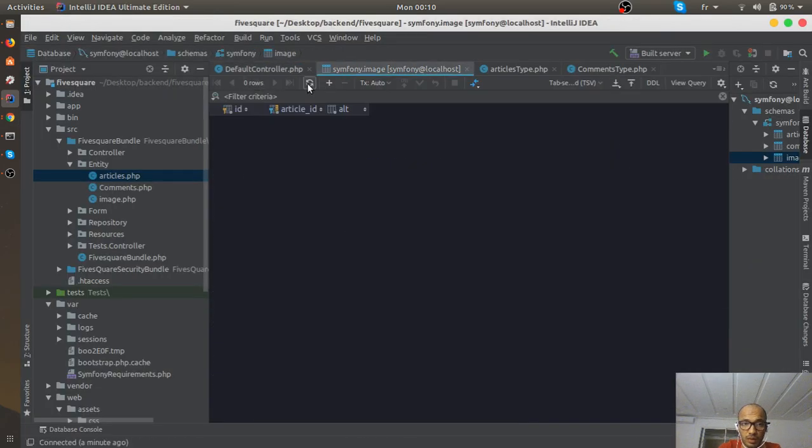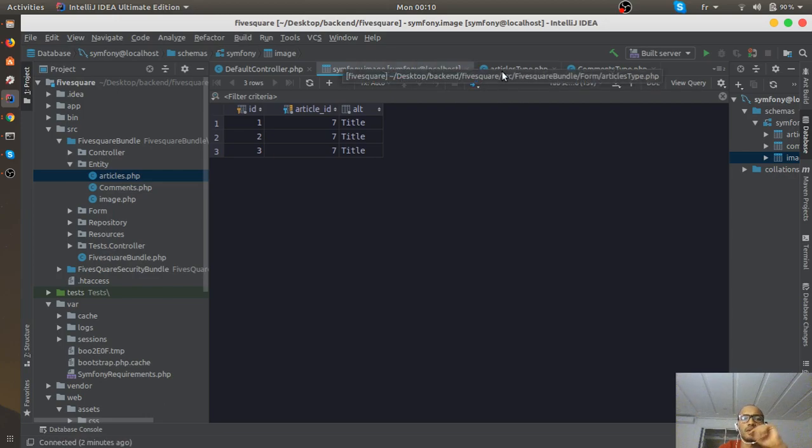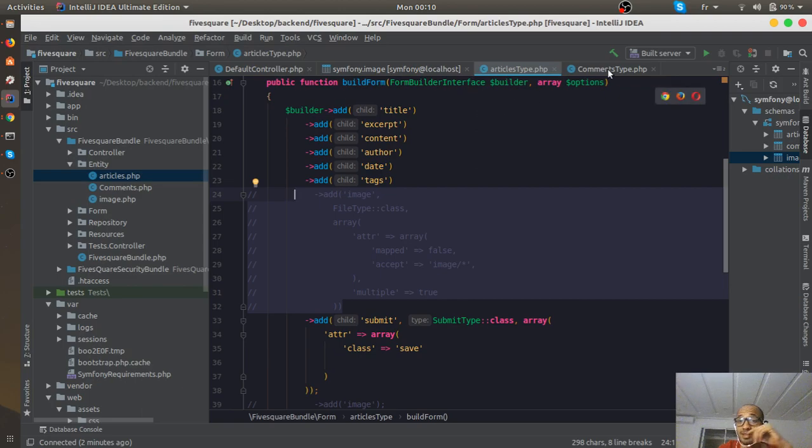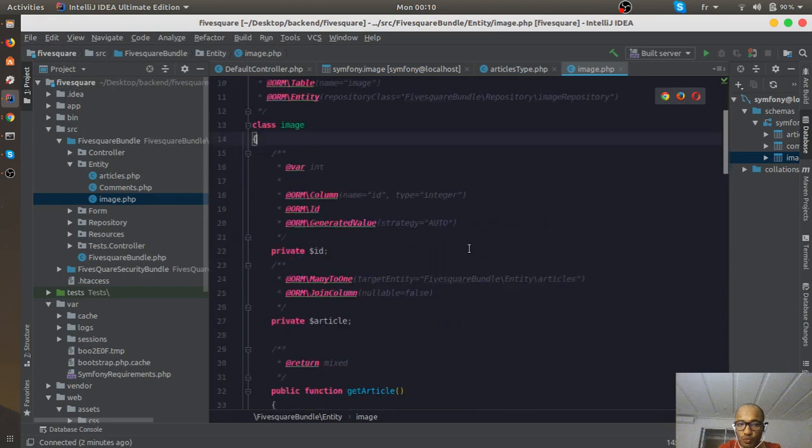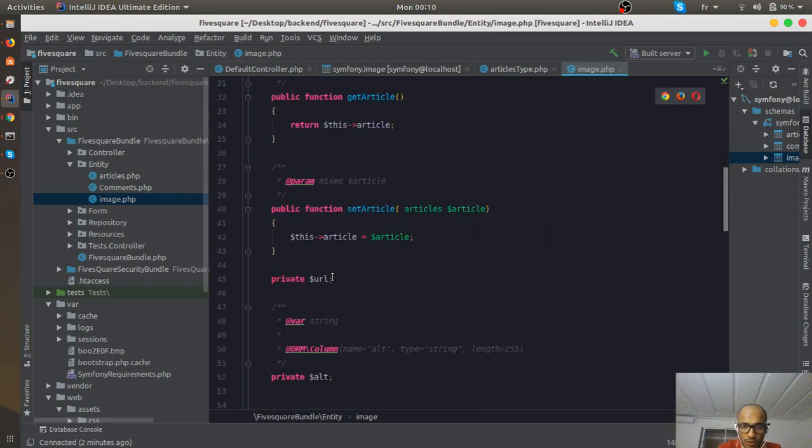Now just back here, refresh, and there you go, we have 1, 2, 3 images with alt, just missing one other attribute, which is the URL. Yes, I guess so. So I probably need to get back to the image entity and just update it with a new URL.